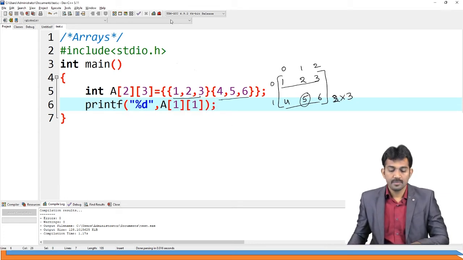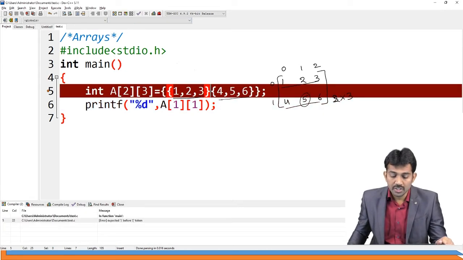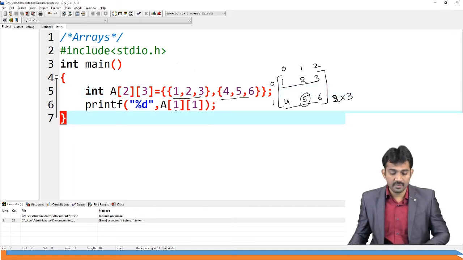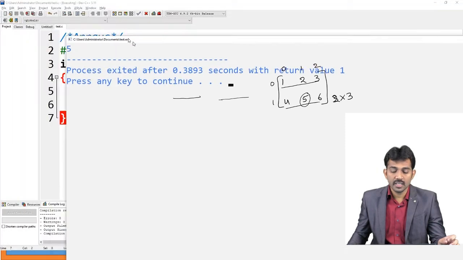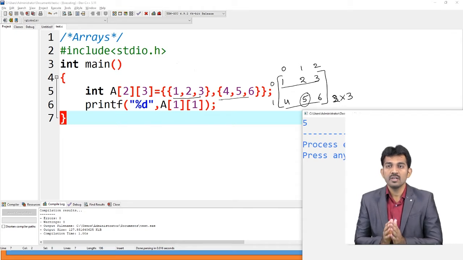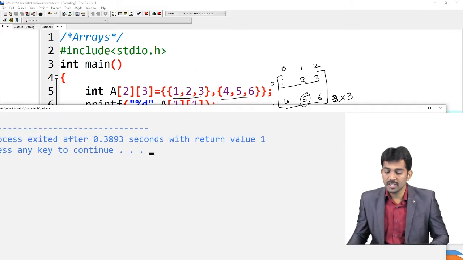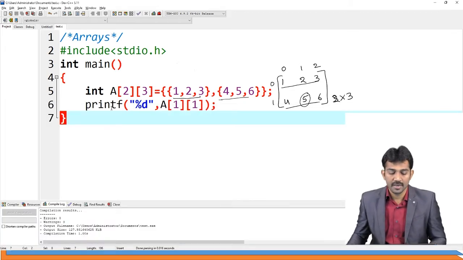If you run this code, what is the error here? I should separate the rows with a comma. Please note this: this is the first row, and I should separate it from the second row with a comma. Otherwise, it will generate an error. See, what is the element I got here? 5 only, right? Exactly, I have received 5 as the output. That is why, if you want to access an element, you should mention the row and column index.